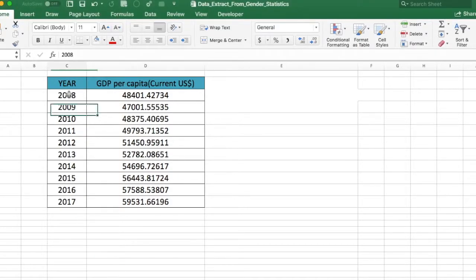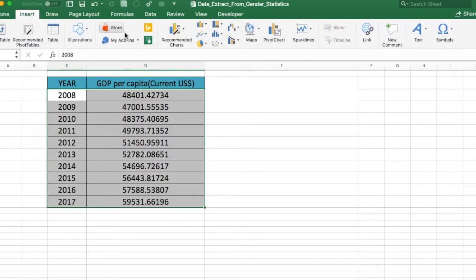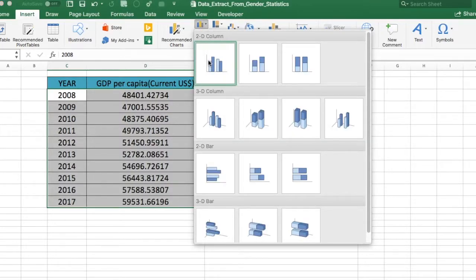First thing you're going to do is select your data set. I'm not including my titles here because I can always insert the axis titles later on. After selecting the data set, which includes the year and the actual values, I click on the Insert tab. Then I go to the Chart section, and here I'm selecting a 2D column.